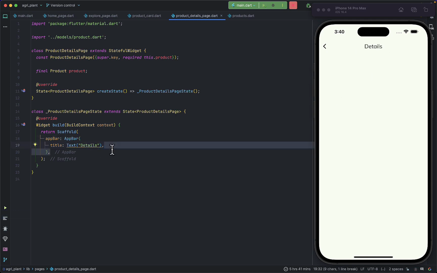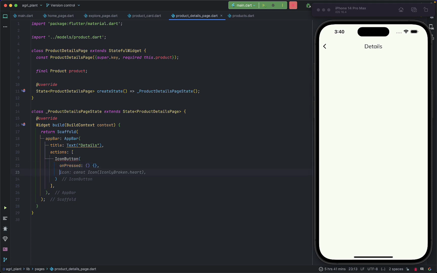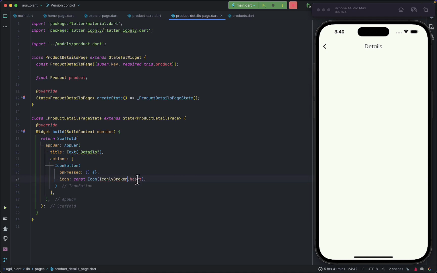Then we are going to have our actions, and the first item in the actions is going to be our icon button, and then the onPressed is going to be an empty function, and our icon is going to be not a heart icon but a bookmark icon. You can replace it with any icon you want, but we want to have a bookmark icon over here, right? So that's it for the app bar, and then we are done with the app bar.